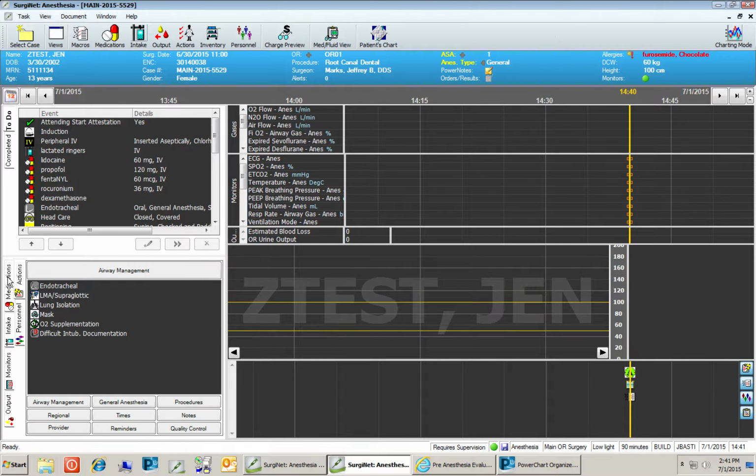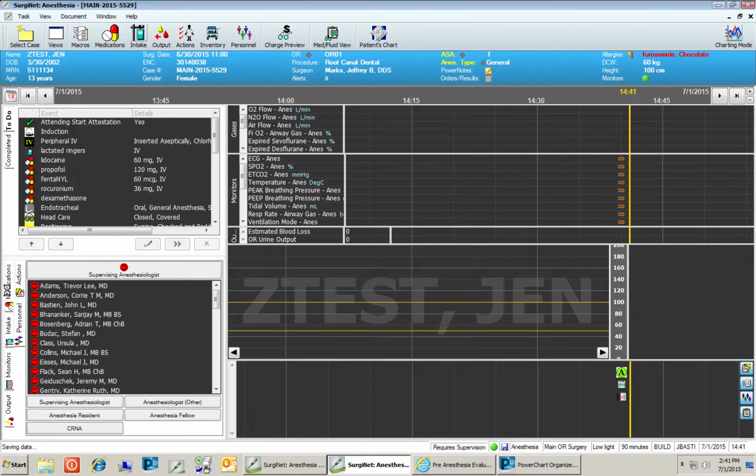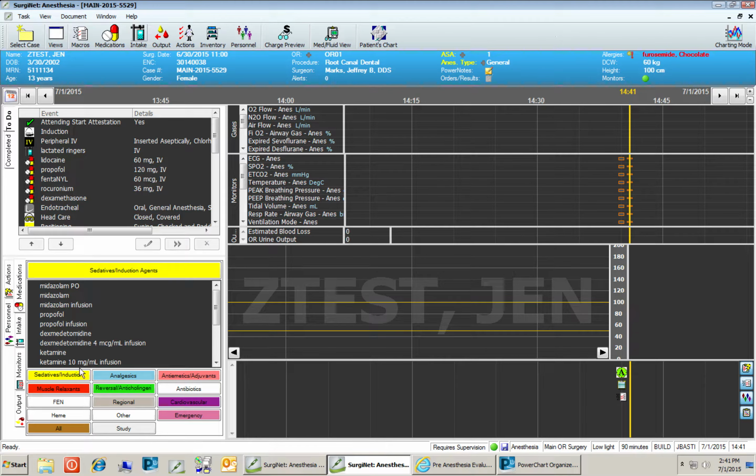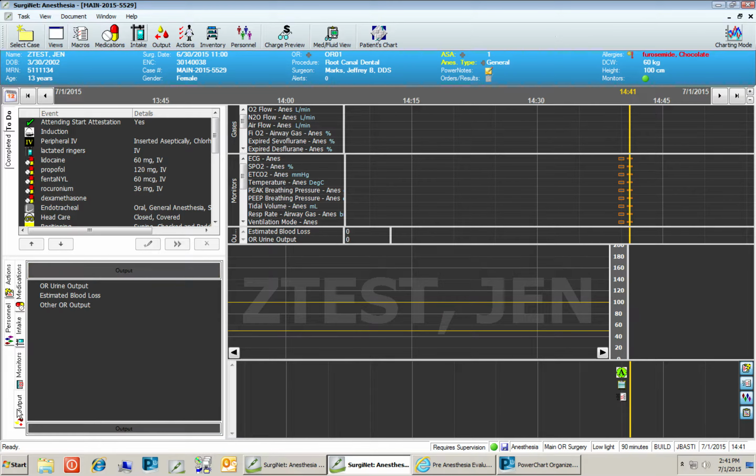There are actions, which are basically events that occur during an anesthetic case. Personnel is where you can drag your name or the attending's name into the timeline. Medications is the default action window pane. That's where medications can be selected. Intakes is the same thing as fluids or crystalloids, colloids, blood products. And then outputs, only 3 of them: urine, blood, and other.